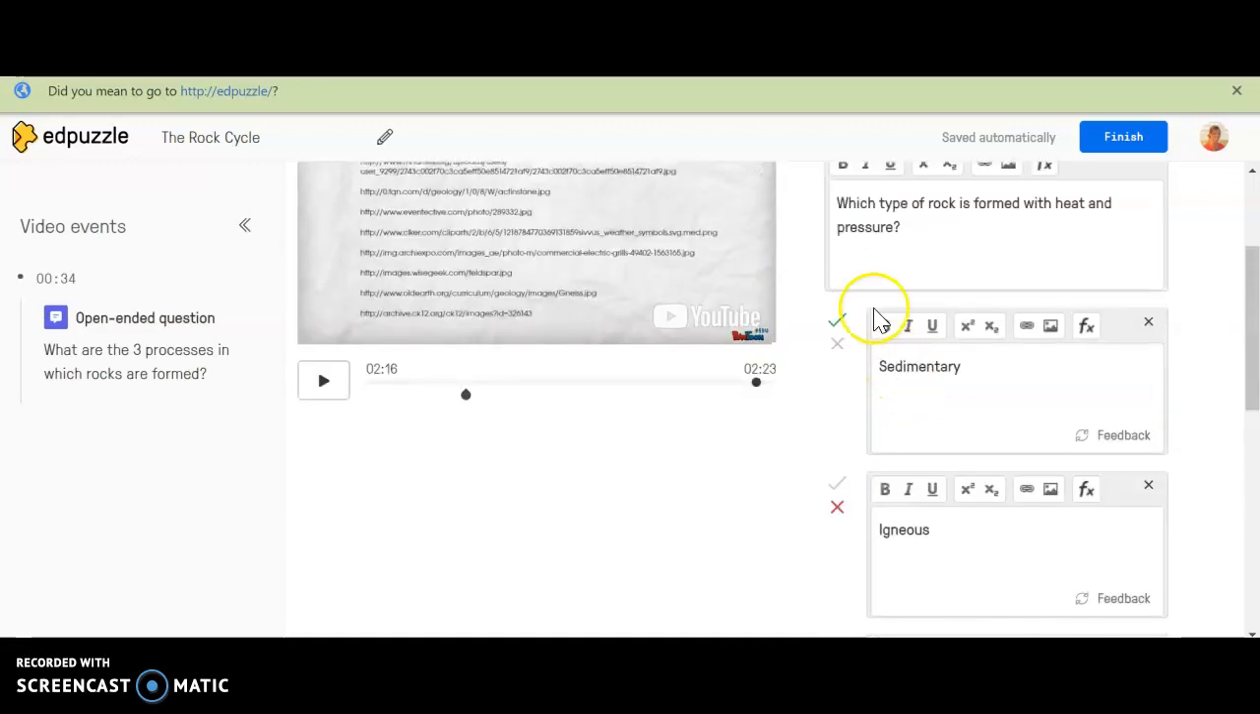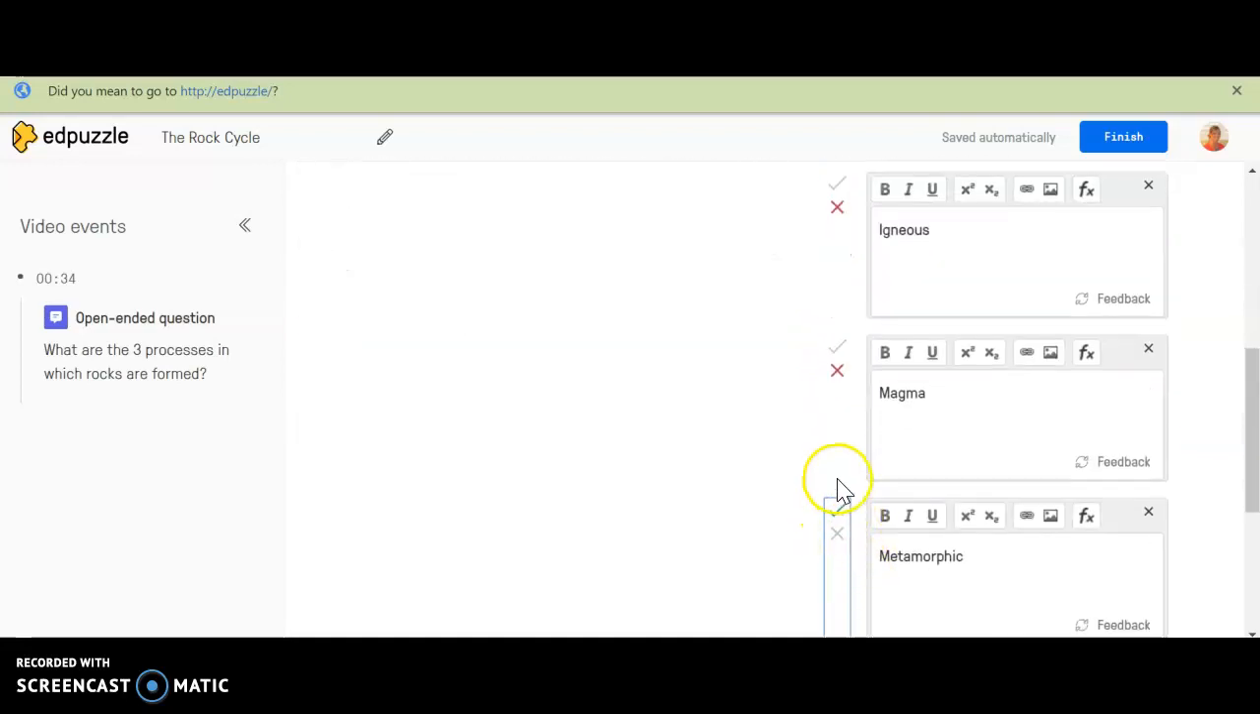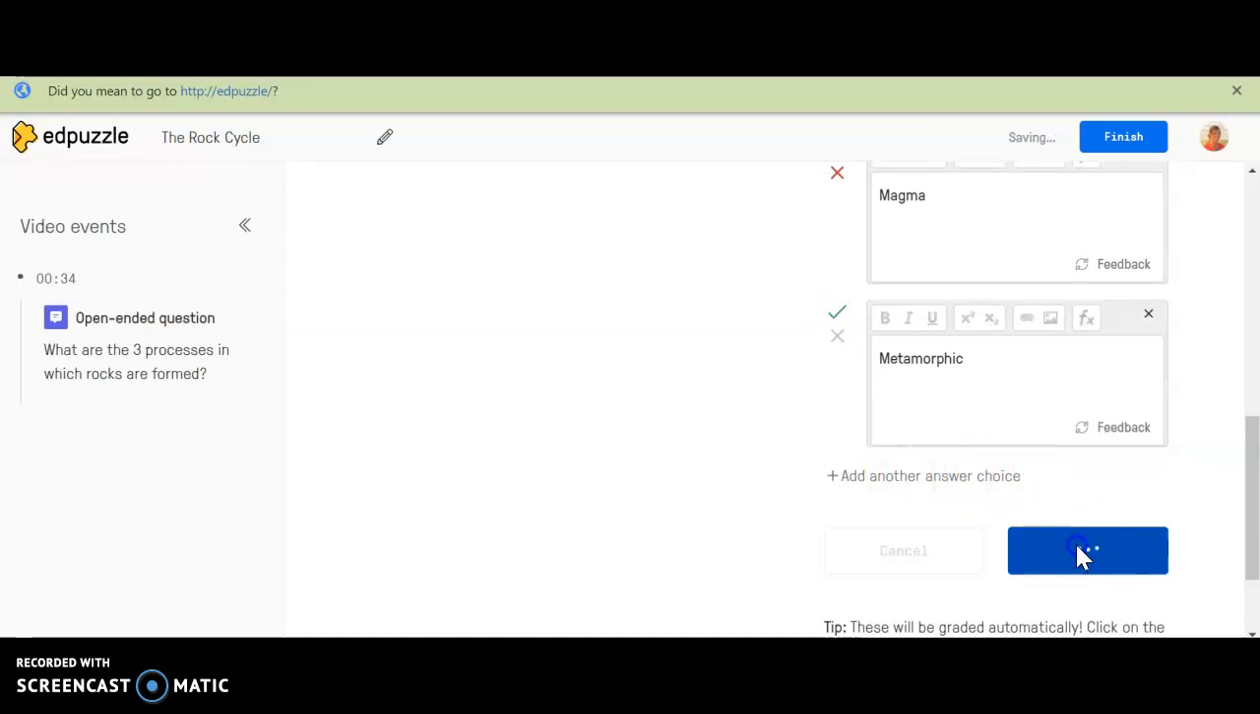Okay, now this is kind of important right here. Since this one is checked, that means that's the correct answer. Wrong. Okay, that is wrong. That is wrong. That is wrong. This one is correct. And I'm going to hit save.